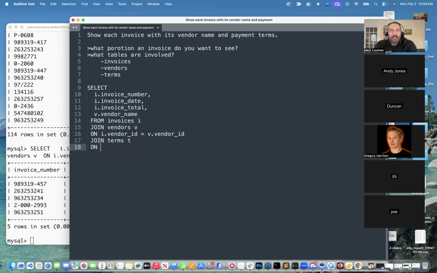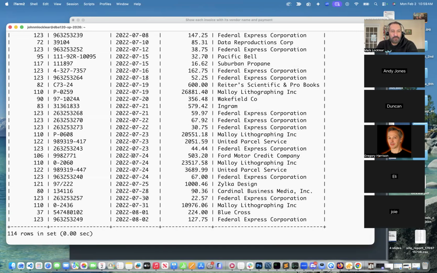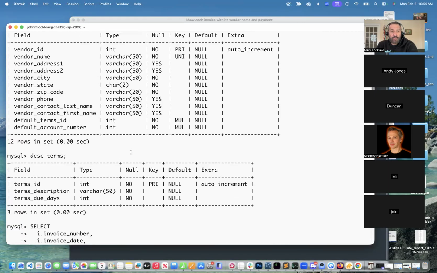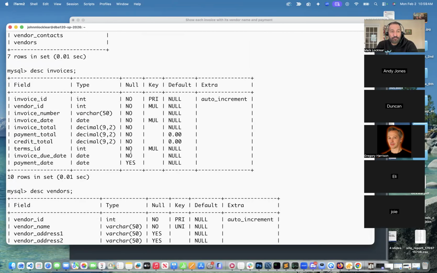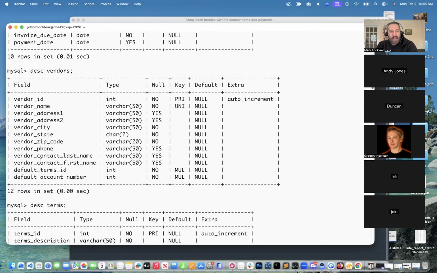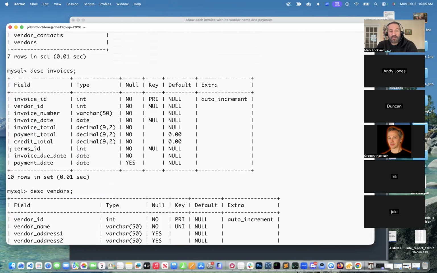On, and in this case we need, let me run our describe statements again. Let's see if we can go back up and look. I just want to go back to our terms table and see what the common field is. Our terms table has terms ID, description, and due days. And in our invoices table, we've got terms ID.